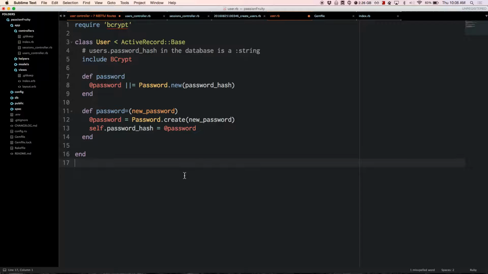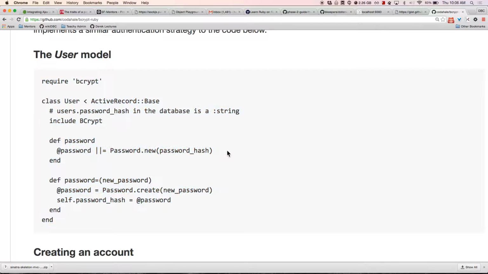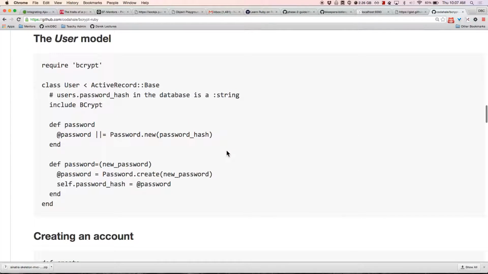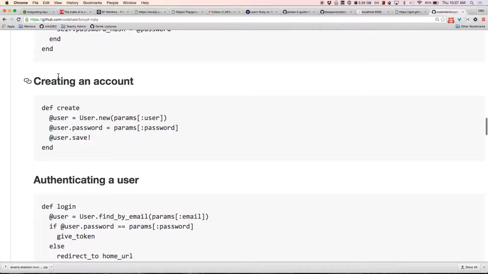He'll be fine. Oh yeah, the doctor's like... If we continue looking at the bcrypt documentation, right, it talks about what to put in the user model up here. Then it says creating the account: def create, @user = User.new(params[:user]), @user.password = params[:password], @user.save. You don't have anything in your application called def create. This is more of a Rails convention. But based on the code that you see in here, what route do you think this would be in the controller?